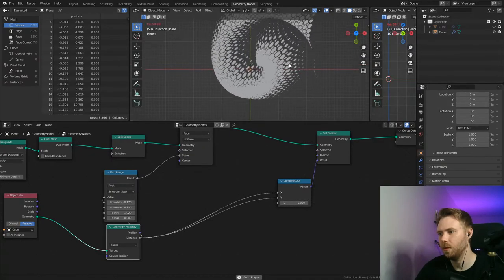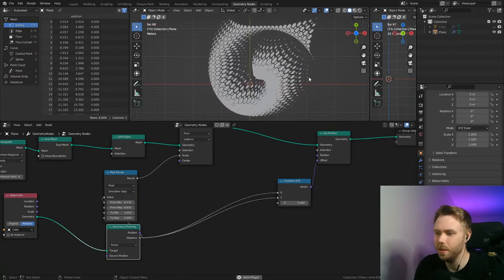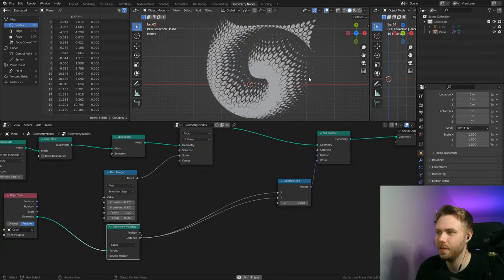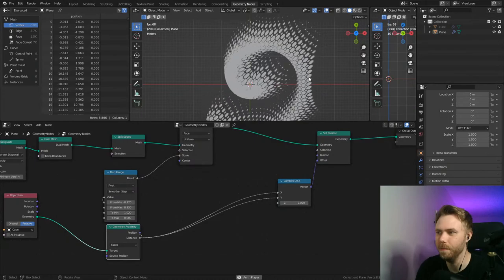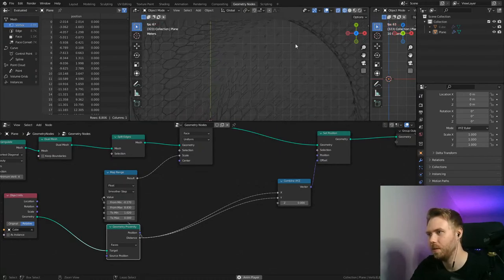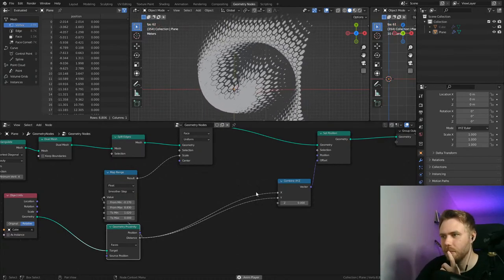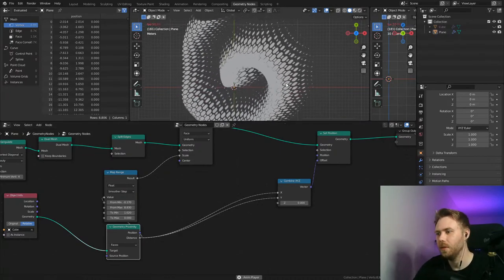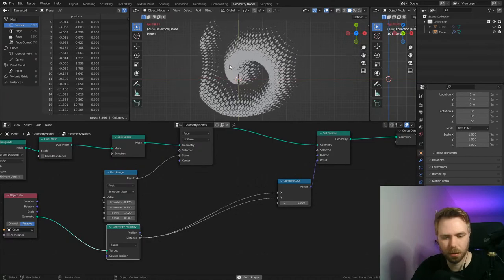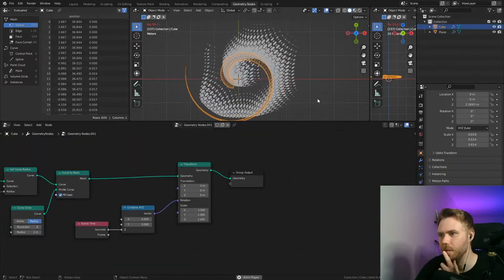Whoa. Okay, that's unexpected. Didn't really expect that. I mean, I like it. Keeps going upwards though. Is it just because of the shape of this? It has to be, right?